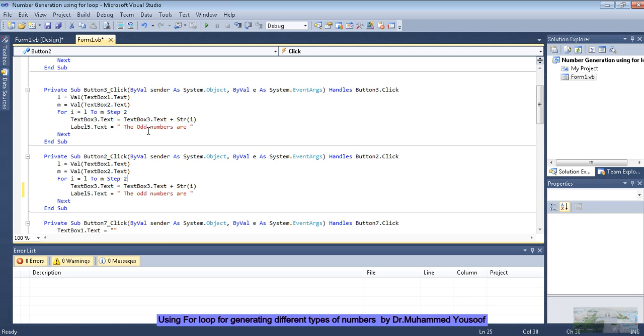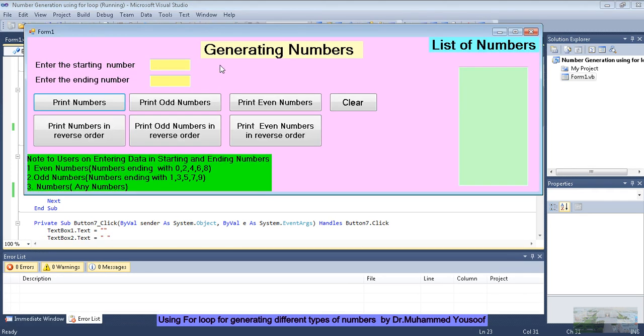For this label 3, what is this? This is even number. So it should come as what? The even numbers are. The code is the same. There is no change in the code. But you see what will happen? I will show you now. Now I enter the number 2. I enter the number 10. See here. 2, 4, 6, 8, 10. These are the even numbers which you have got.